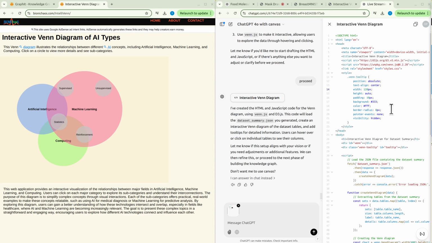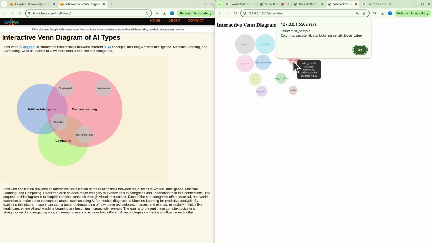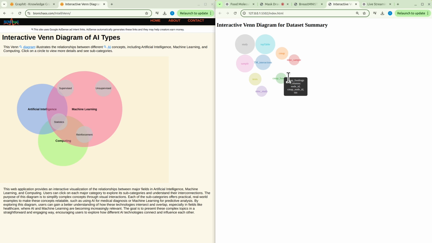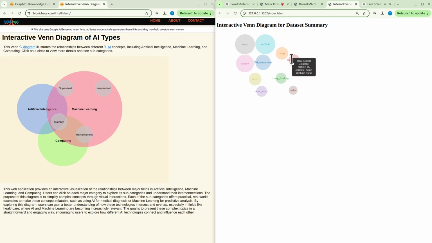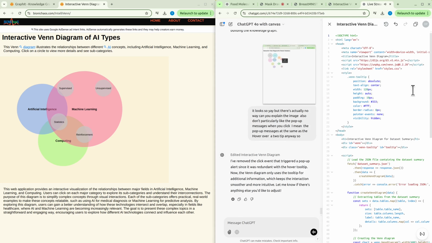It looks okay, but can you explain the image? Also, I don't particularly like the pop-up messages when you click. I mean, the pop-up messages are the same as the hover-over tooltip anyway, so... I've removed the click event that triggered a pop-up alert since it was redundant with the hover tooltip. Now, the Venn diagram only uses the tooltip for additional information, which keeps the interaction smoother and more intuitive. Let me know if there's anything else you'd like to adjust.